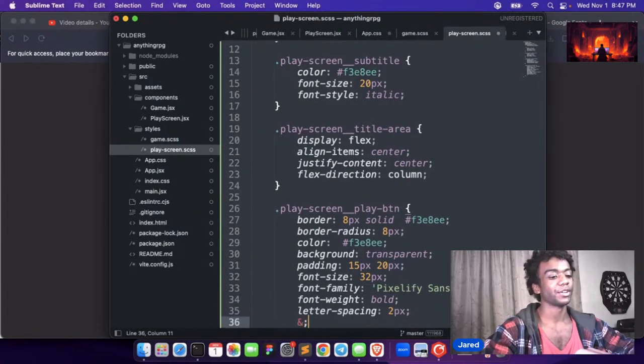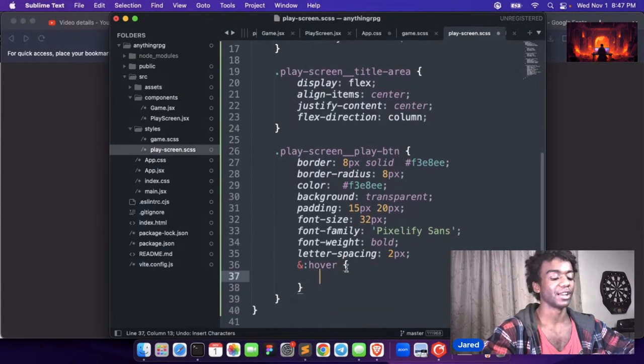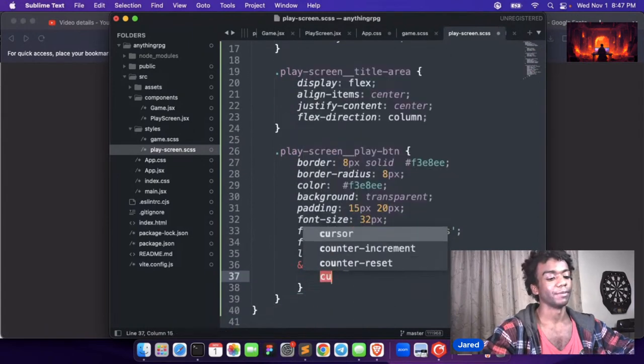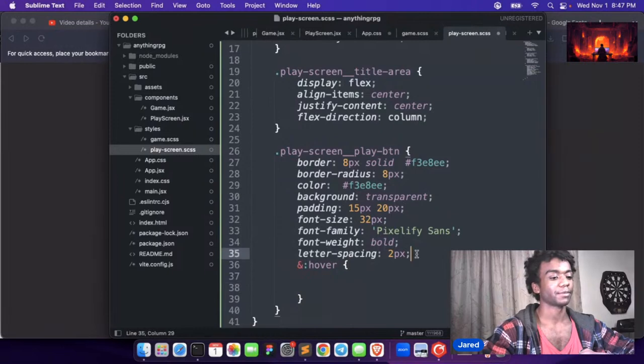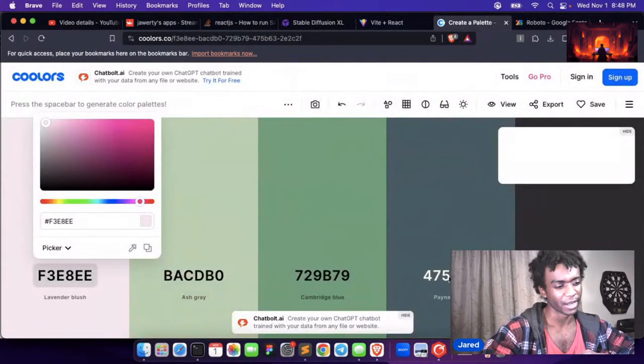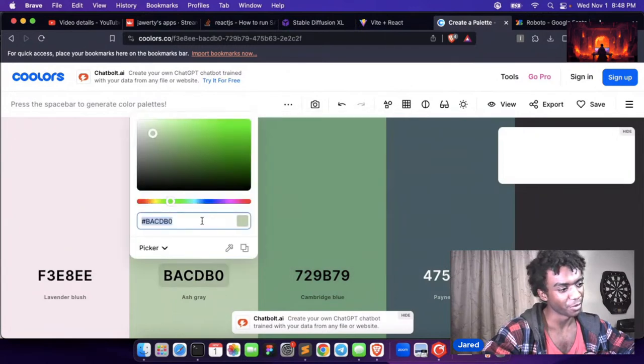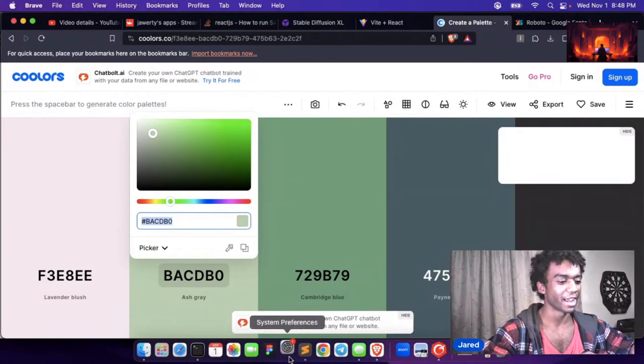One cool thing you can do with SASS is use a hover thing like this. We want to do cursor pointer. But when you hover it, for now, we can make it one of these other colors that we've generated. Maybe this ash gray. It's kind of like a green gray.